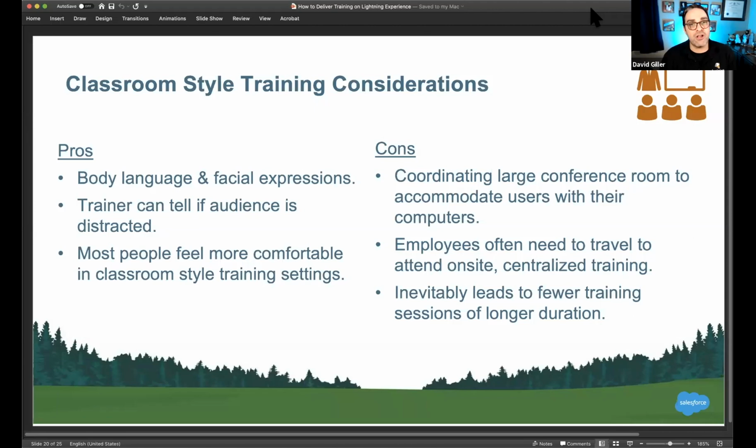So the trainer can also tell if the audience is distracted. Maybe they're nodding their heads, but they're nodding in a way that's not really appropriate. And you can tell that, yeah, they're just reading emails and bobbing their heads to make you think that they're paying attention. When you're the trainer at the front of the room, you tune into that immediately, and you know exactly who's tuned out and just bobbing their head like that.